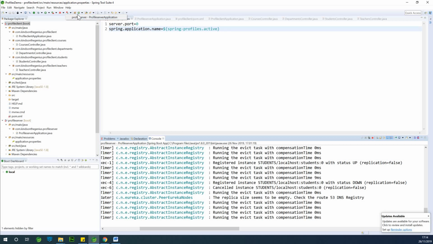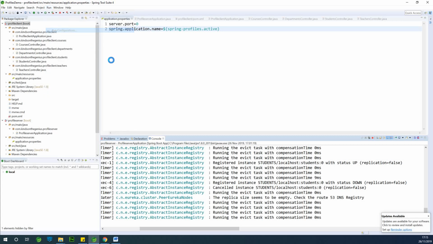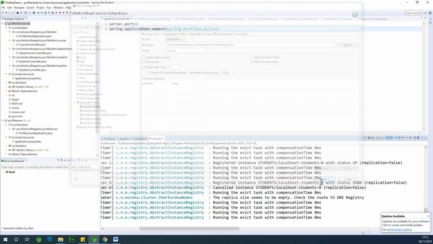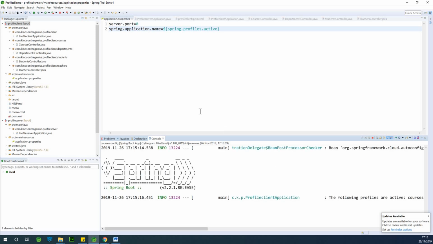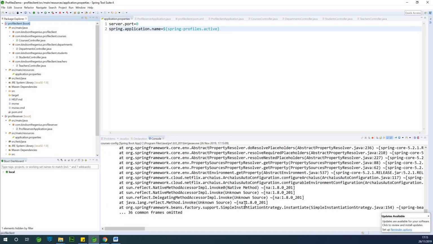So maybe just permit me to go back to the configuration again. If I go back to run configuration, I can choose the courses config at this point and just click on run. When I click on run, it's going to run only the application where we have the courses profile. In this case, it is going to be taking the courses.